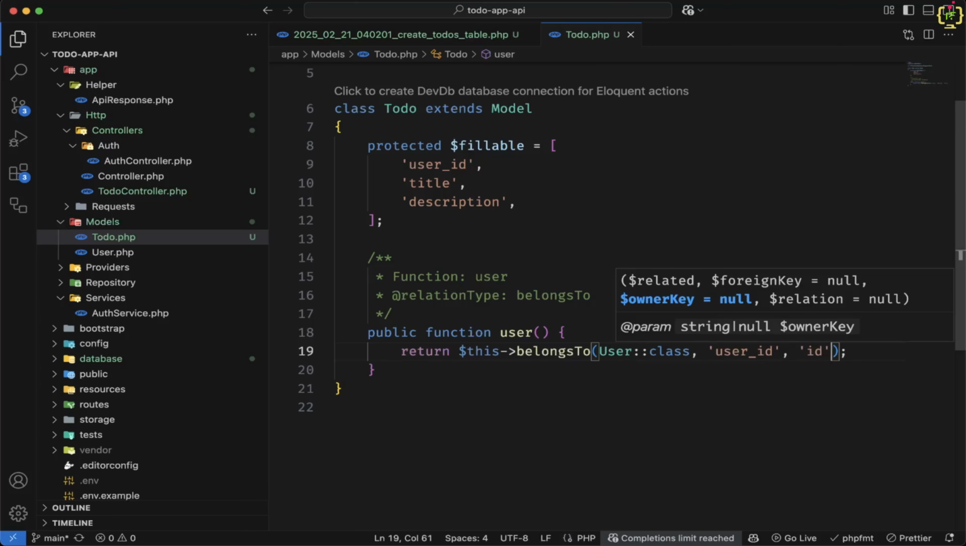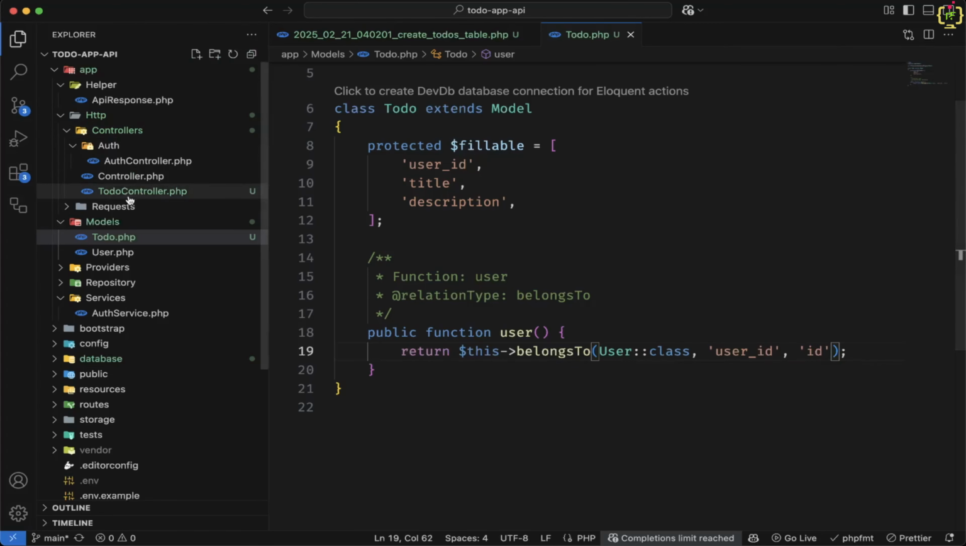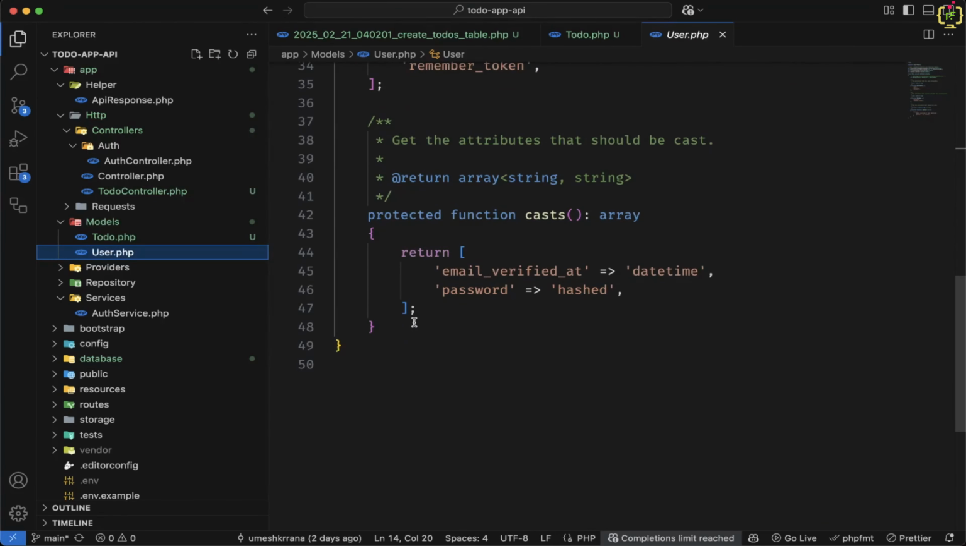that is id. Now I will jump to the user model, and here I will define one relation to fetch the to-dos. So a single user can have multiple to-dos. Okay, so we will have to define a hasMany relationship here.